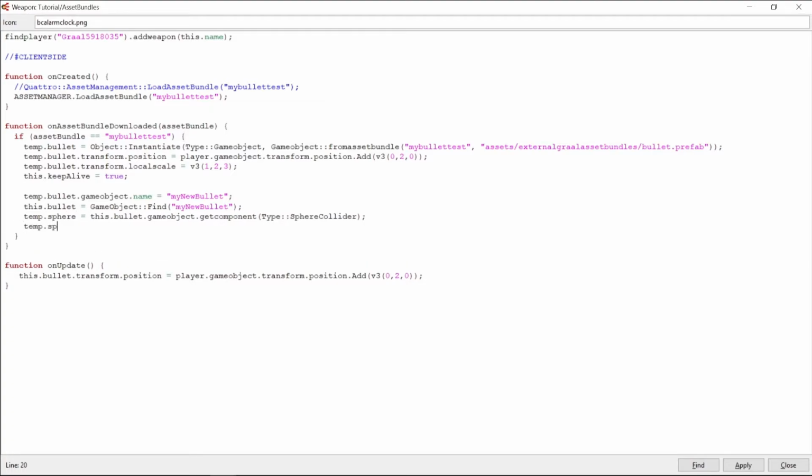So if I put it in a variable, temp.sphere, now I can just write temp.sphere.radius is equal to 10. Now I've changed the radius dynamically through code. It's not going to be able to show you because the radius is actually invisible. It's just the actual collider of the circle that will change. But yeah, that's really how it works.